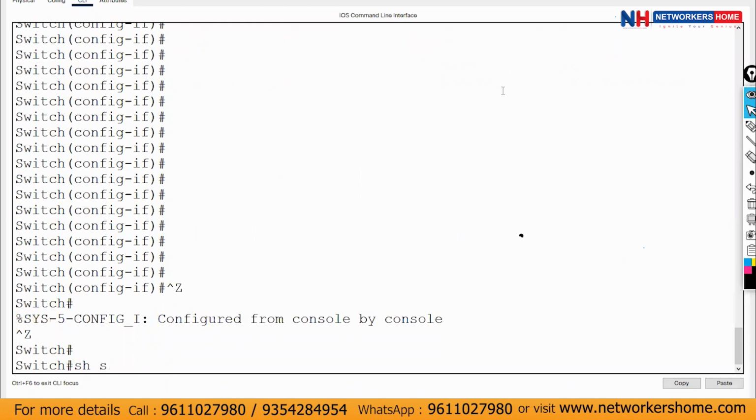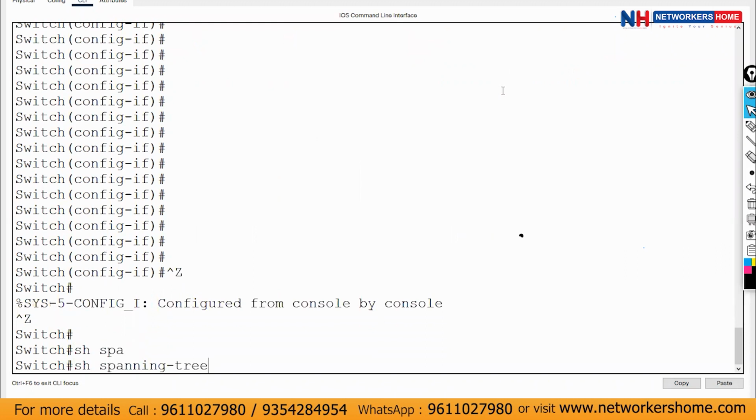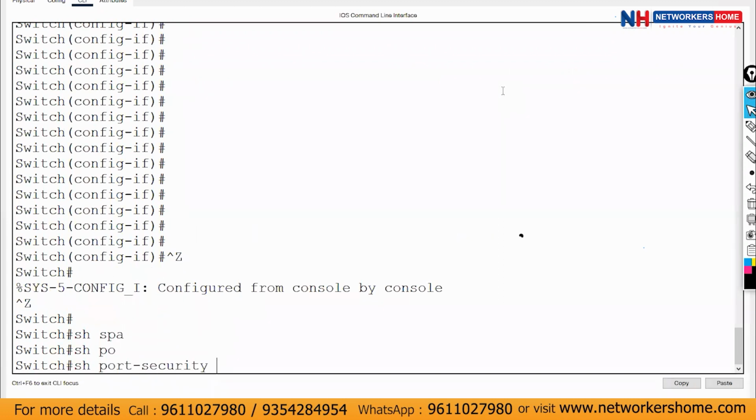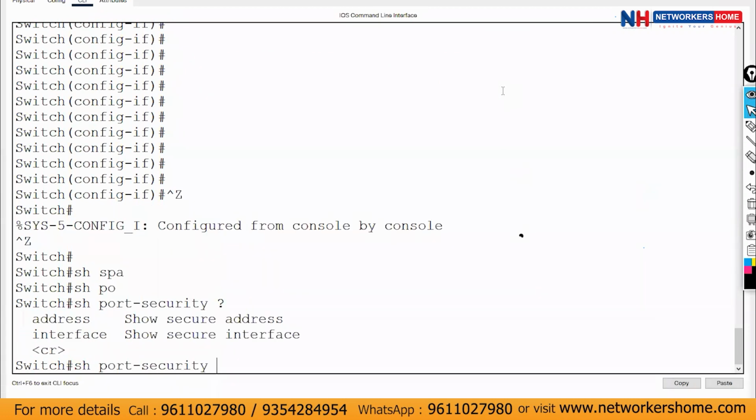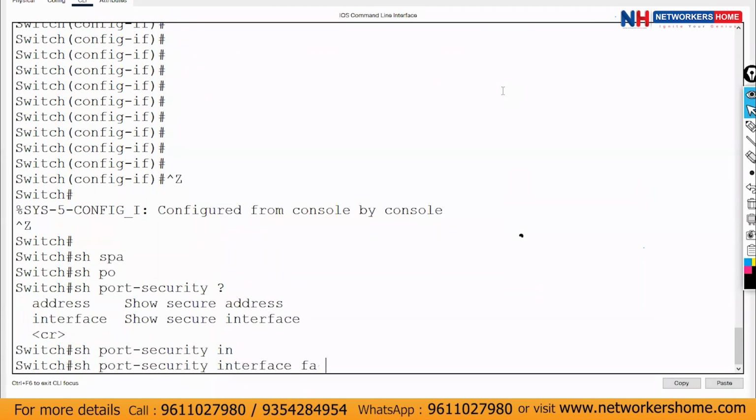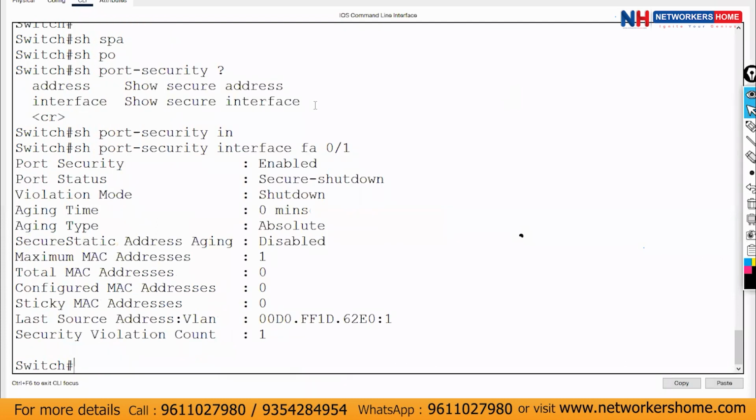Show port security interface FA0/1. You can see here port security is enabled. It is in secure shutdown state. It is shut down, it is down. If it was up, it would have shown secure up. Now it is secure shutdown, and violation mode is shutdown. If a violation happens, the interface should go to shutdown.